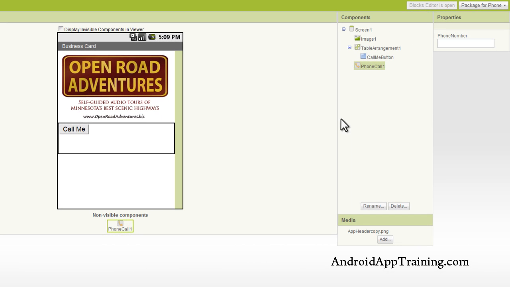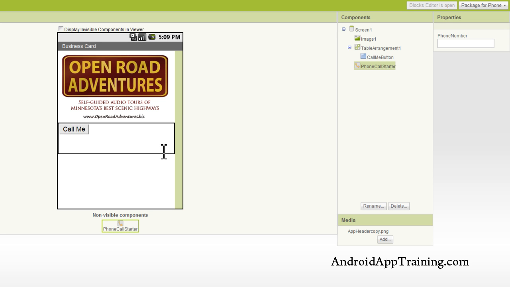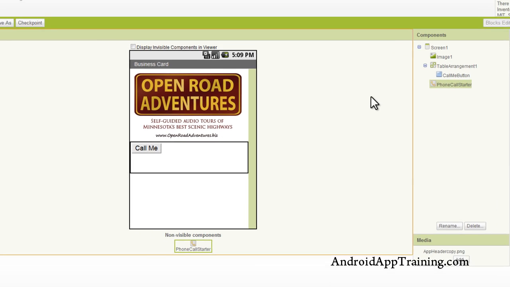So while we have this highlighted, I'm going to go ahead and rename that as well. And I'm going to name it PhoneCallStarter, just so that I can be sure when I'm in the blocks editor, I know, hey, this is one of those non-visible components that will perform an action for me, and it's not the phone call button. Okay, so the last thing we need to do is designate our phone number, and in the properties section here you can see it's really nice and simple. You enter the phone number here, and after we're done with our blocks editor, it'll make a phone call to this number. So we'll put in the standard 555, 555, 5555, because I'm not sure if I want everybody in the world who sees this to call me. So great, we have our phone number set.